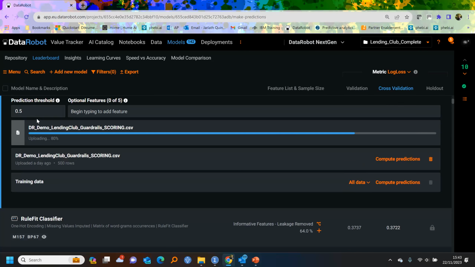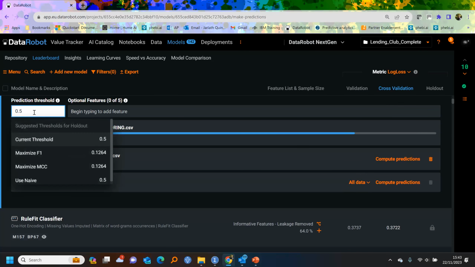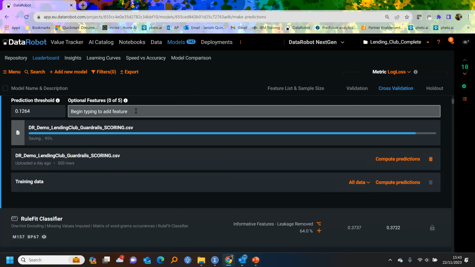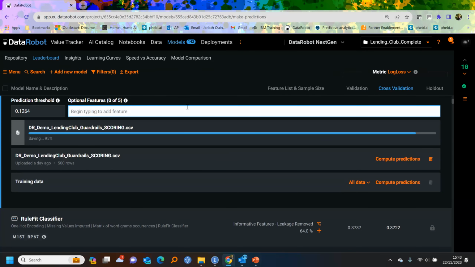The prediction threshold here is 0.5. I could say, actually, I want you to maximize F1. 0.5 is a bit strong, so take it down to 1.2. Optional features, you can add in optional features that you want to add at this point. And once it's computed that and uploaded, saving it currently, you'll be able to compute the predictions. You'll be able to actually see the predictions.